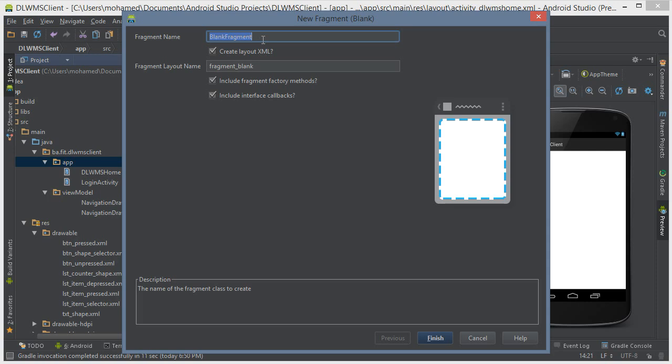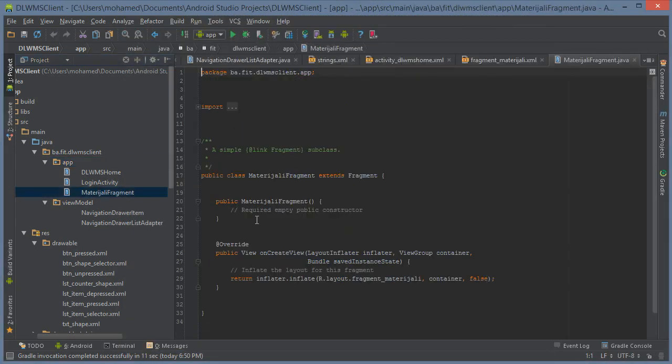It's going to be a blank fragment. Create, please, an XML layout for it. Include any fragment factory methods. No, include interface callbacks or anything. I'm just going to create. Well, I'm going to call this. Well, for now, yeah, okay. I'm going to actually create every one. So material fragment, and let's hope that I didn't misspell anyone. I'm going to hit finish. Let's see how it looks like.